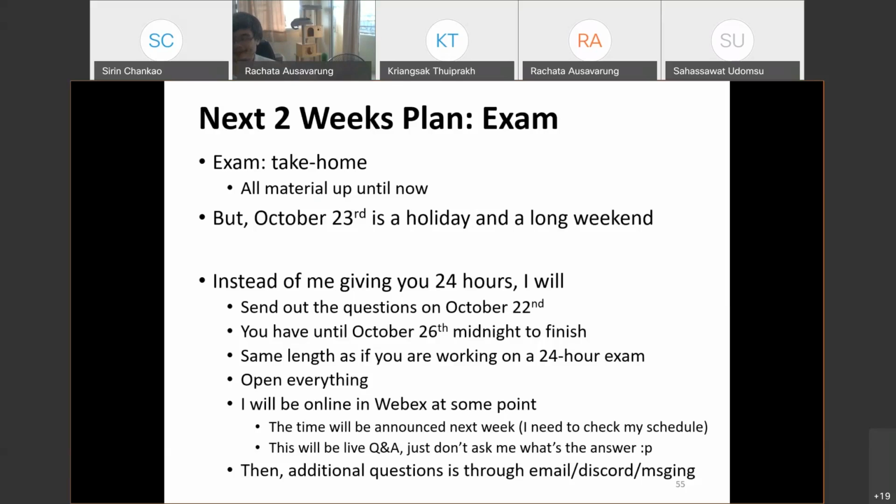Just don't ask me what the answer is to certain questions on your exam, because I cannot do that. Additional questions can be done through email, Discord, and messaging. Any questions about the format?